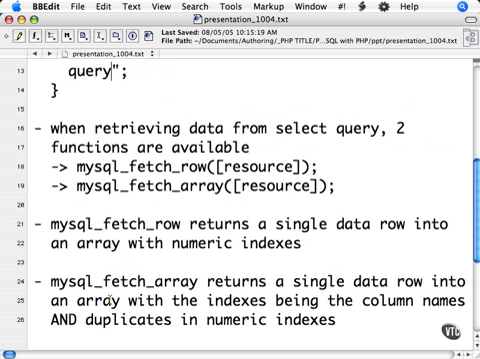When you're retrieving data, there are two functions that will allow you to retrieve a row of data. The first is the MySQL fetch row function. This function will return the MySQL data row into an array, with the indexes being 0 to however many number of columns you've retrieved. This is most often used when you only have one or two columns returned, and you know the exact column and order that they were returned in.